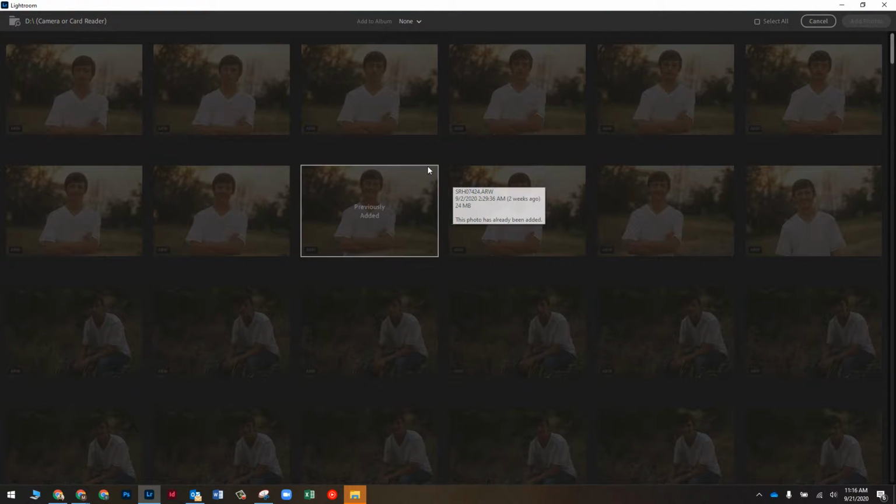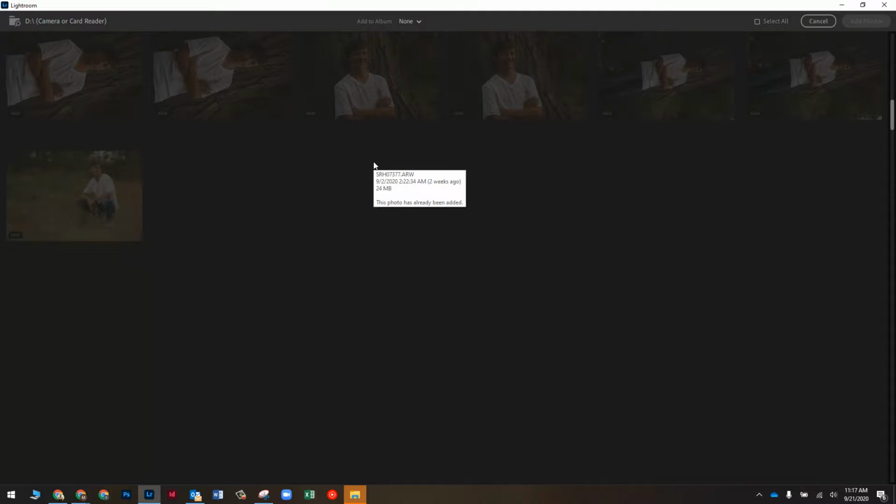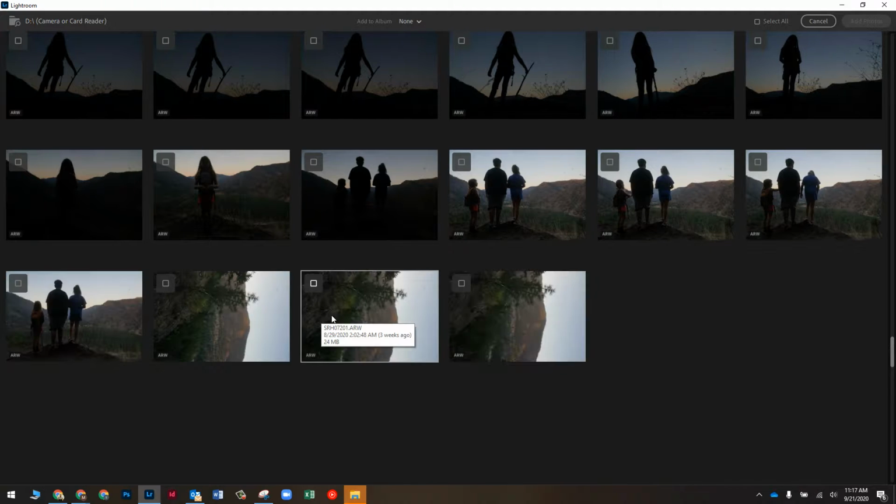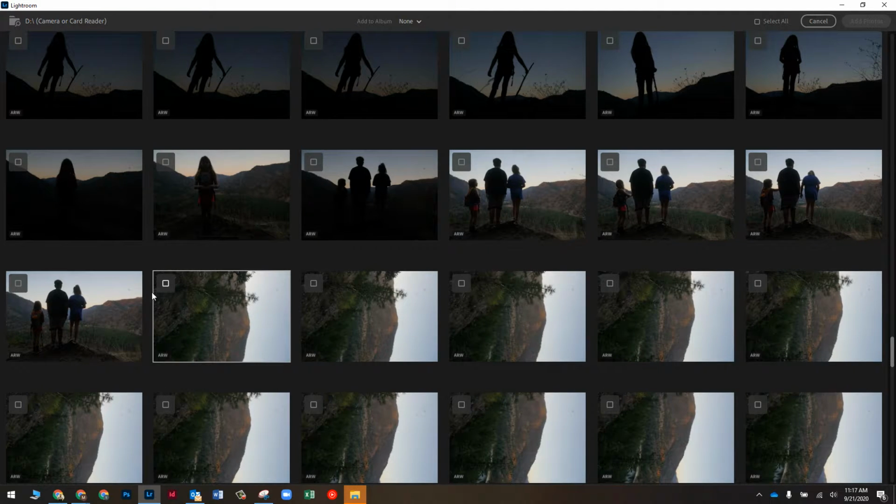You can see there's some photos on here that I've already imported, so it's not going to let me import those because those are already in Lightroom. Let's see if we can find some that haven't been imported already. So here are some. You just need to select the photos you'd like to import.